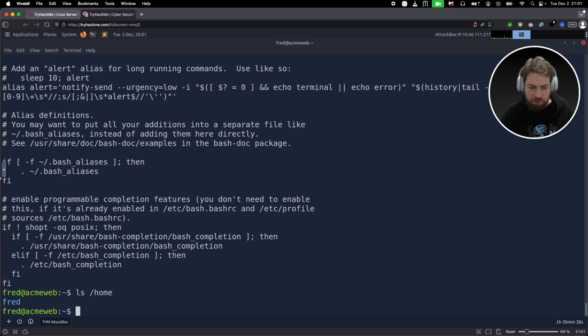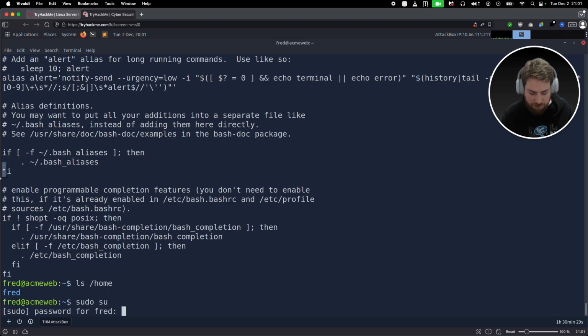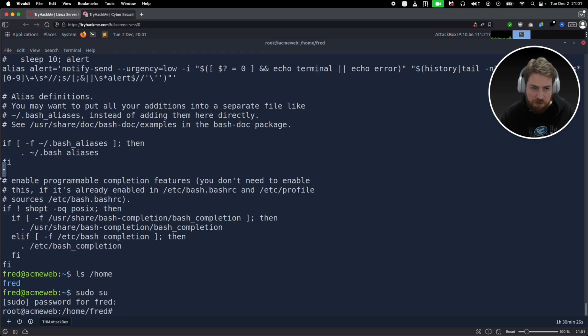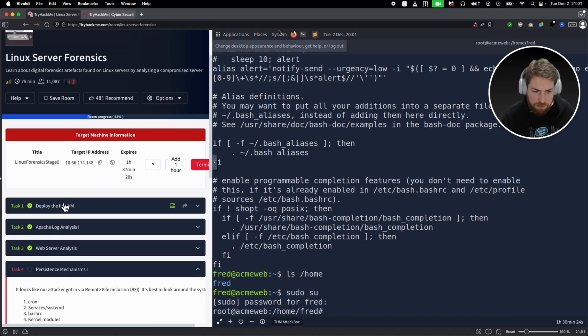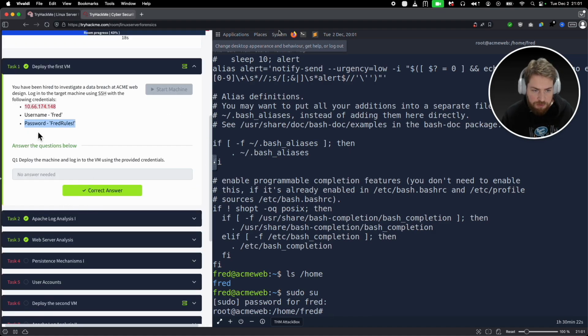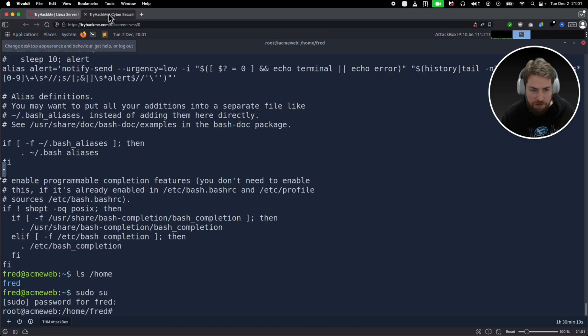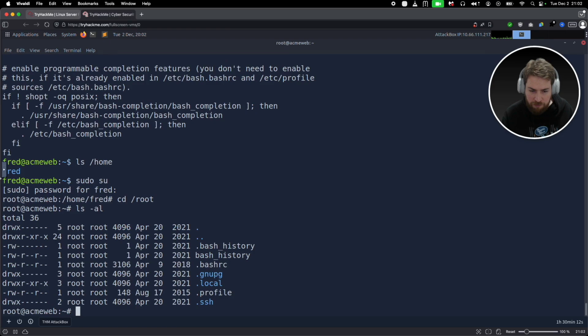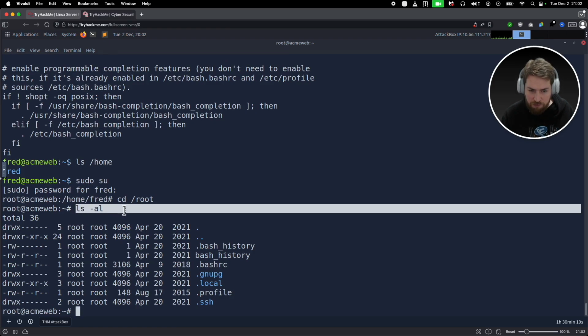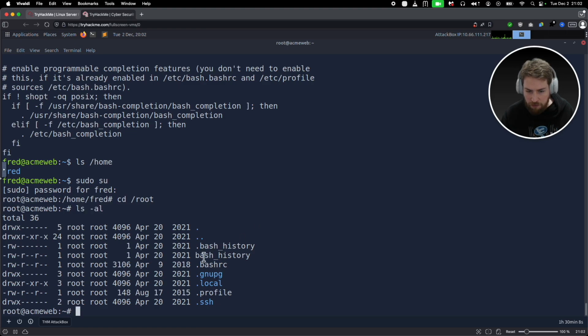So if we check /home, you'll see there's only thread here, but there's always an administrator, always a root user. So let's do the command sudo su, and then we need to type the password, which you can find here on top, right? So in the deploy VM, you'll have the password. And now let's take a look in the folder, not home thread, but in the user root, the administrator. So we go cd root, and list the files and folders with this command, including the hidden ones. And then we check the bash history, so the bashrc, sorry.